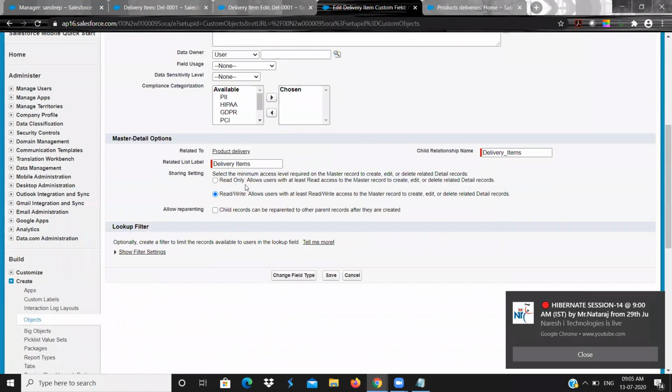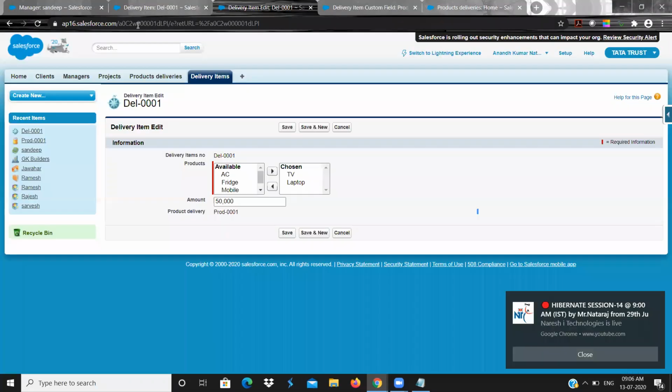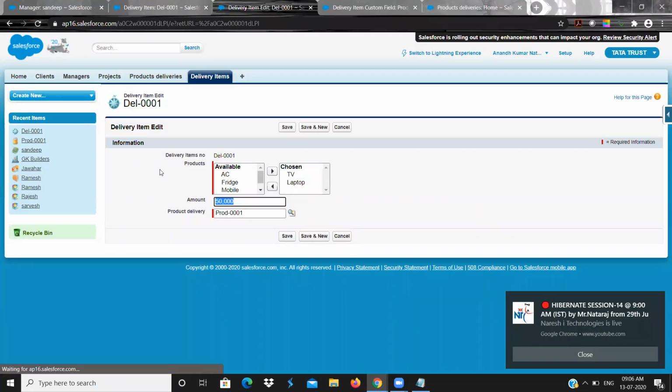These are all interview type of questions. In an interview, they may ask you, allow reparenting: child records can be reparented to other parents. Save. These are some small, tricky interview questions. If you refresh it now, you are able to reparent, and there is a red symbol that is mandatory. Why? Because in this master detail, the parent record is mandatory.